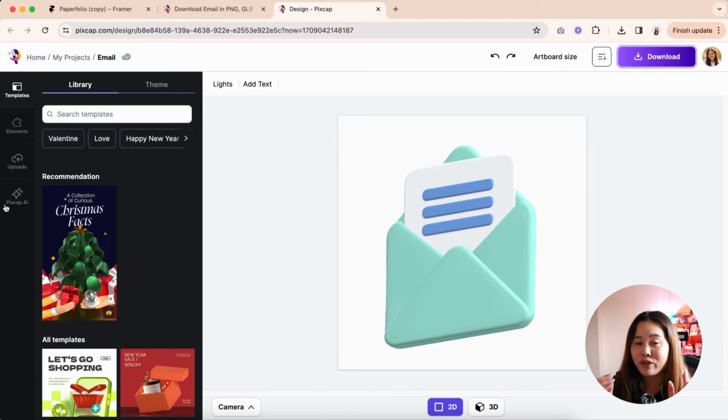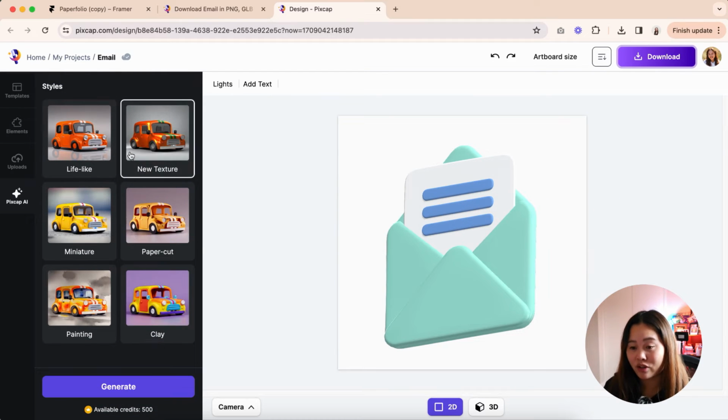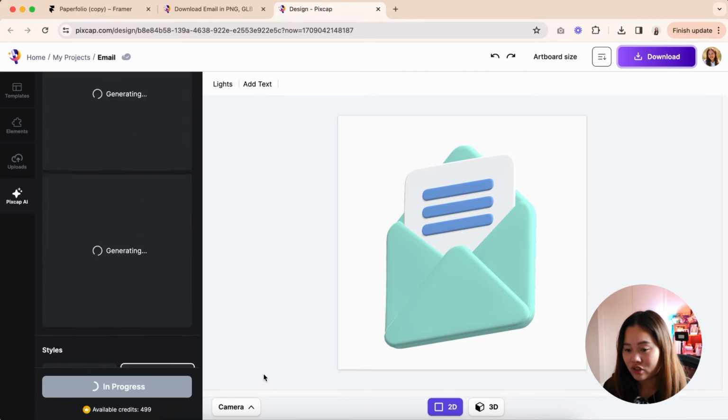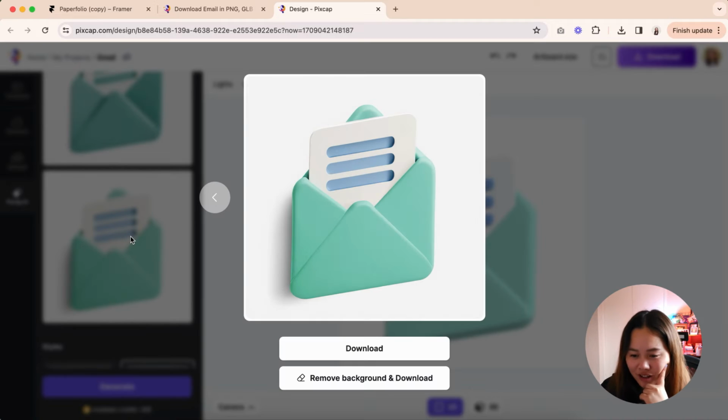So let's spice it even more by using AI. There's different options and I chose the real life texture. So let's see what it comes up with. Okay, that is super cool. Look how cool that cutout is.